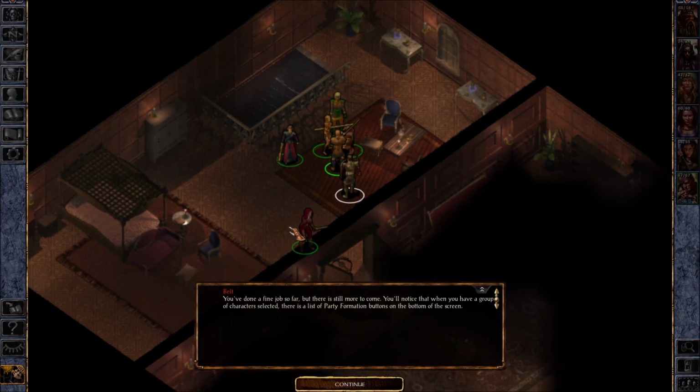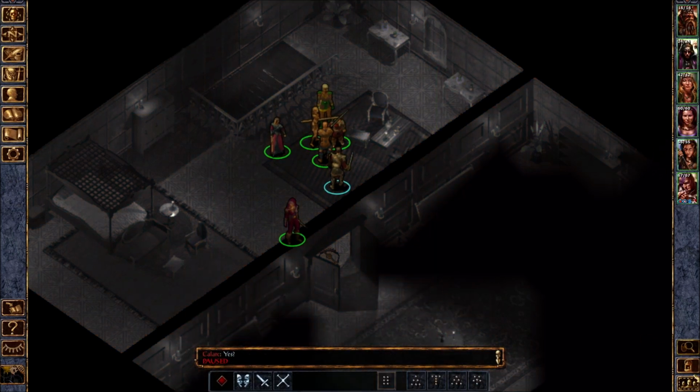You've done a fine job so far, but there is still more to come. You'll notice that when you have a group of characters selected, there is a list of party formation buttons on the bottom of the screen. Just select one of the formations. Whenever you walk your party, they will walk in that formation. You can access the formation types by right-clicking on the formations button. I'm going to give you a little time to experiment with formations, and then we'll head to your final test.